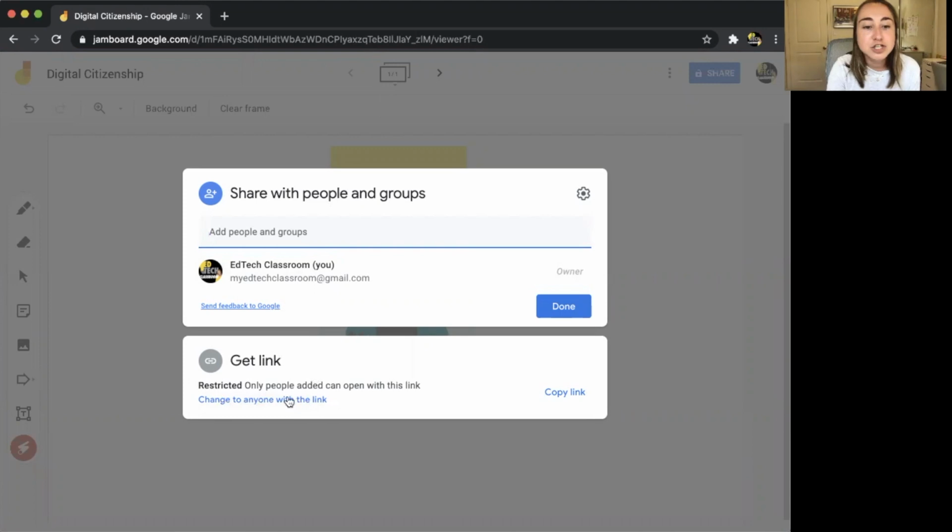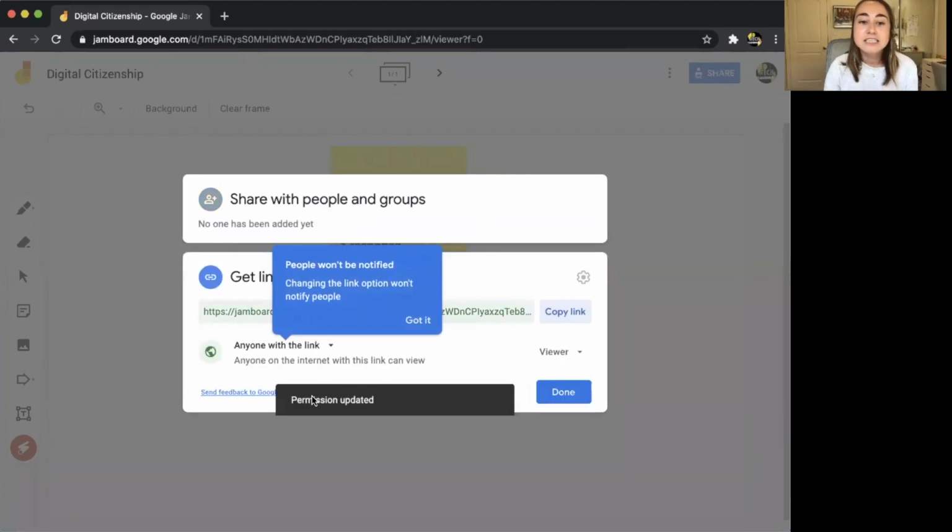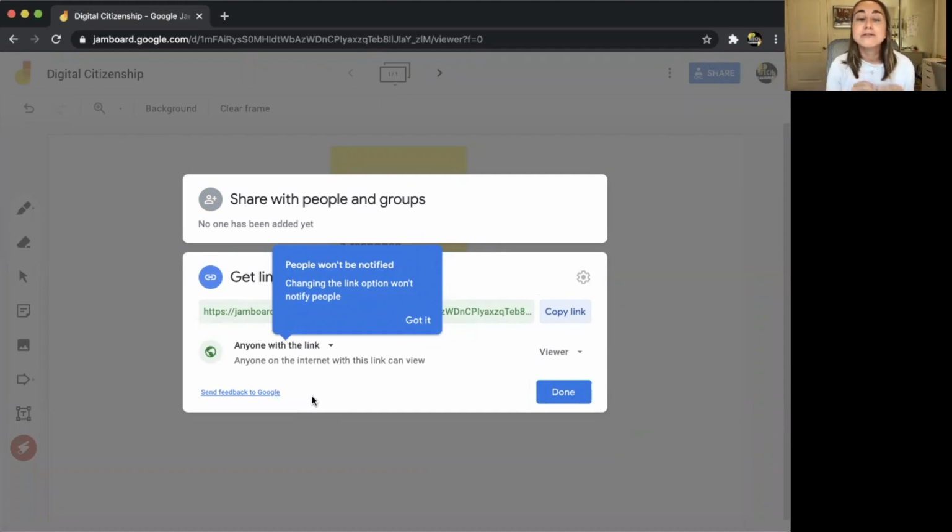So if I click on this change to anyone with a link, this means that anyone on the internet with this link is able to view this file. Now, if I wanted, I can change it to editor so that anyone on the internet could edit this file. Now, there's pros and cons to two different approaches here. First, you could share this file with students with the students' actual email addresses. That would be one way that you could share this with students.